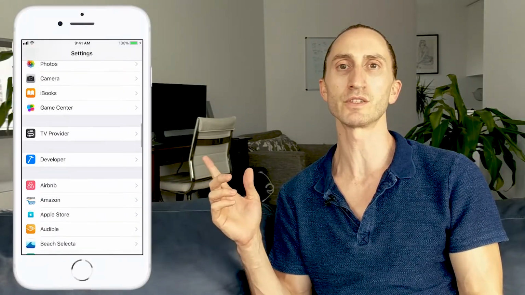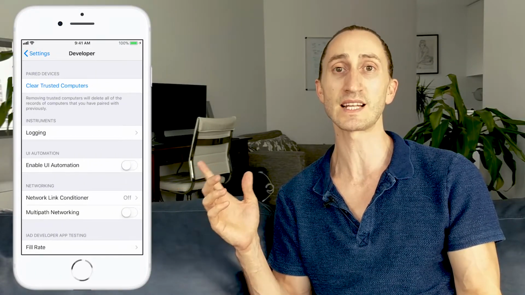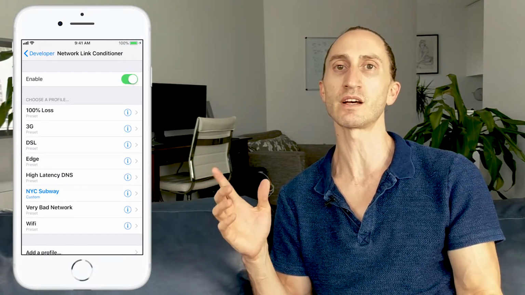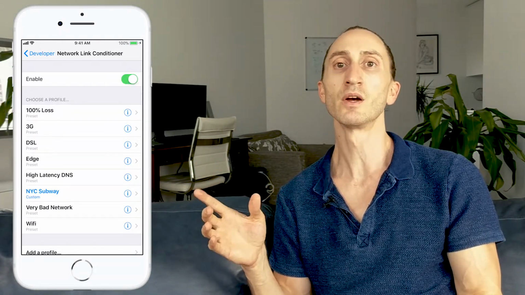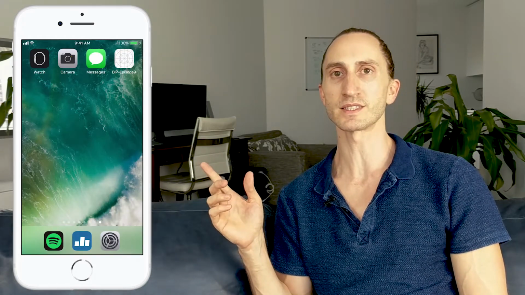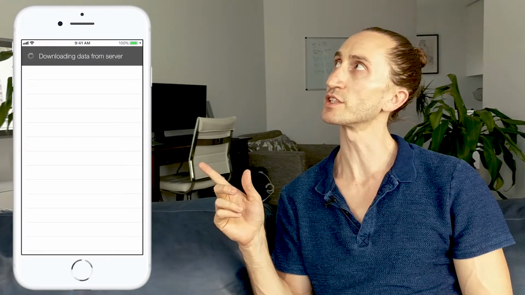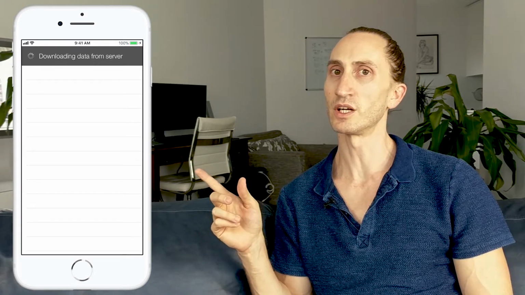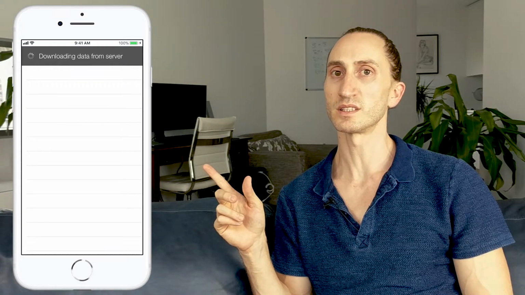Now that we have an app with offline support, let's test it out by leveraging the developer pane in the iOS settings app. We'll use the network link conditioner to throttle the internet connection down to one that mimics the New York City subway with very few bytes coming or going. Let's load our app and see how it handles this scenario. It's loading from the server. Still loading. Still loading. Okay, let's go fix this.